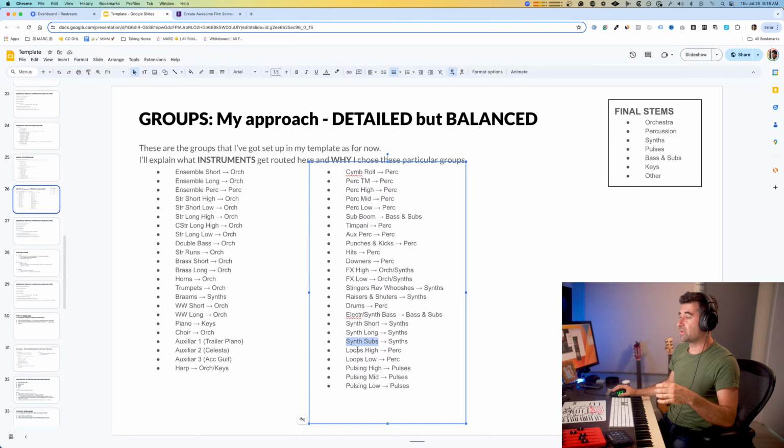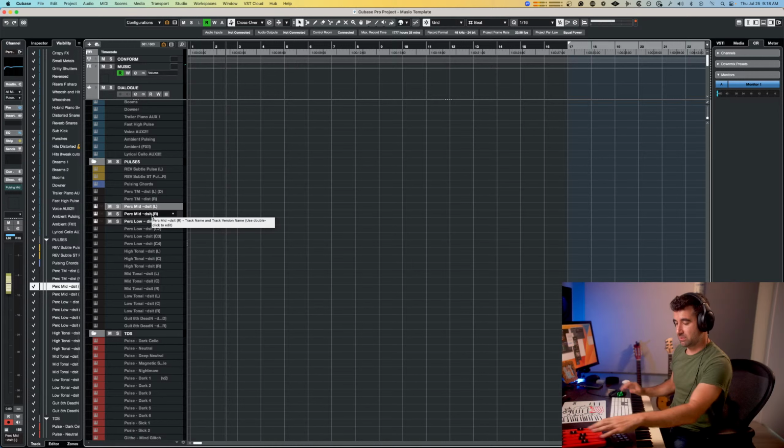And then I've got loops high and loops low. These are percussive loops like percussion beds and things like this. So I've got these two, and these get routed to the percussion stem. And then finally, we've got all the pulses. Pulses high, pulses mid, and pulses low for all the hold one key forever type of sound.